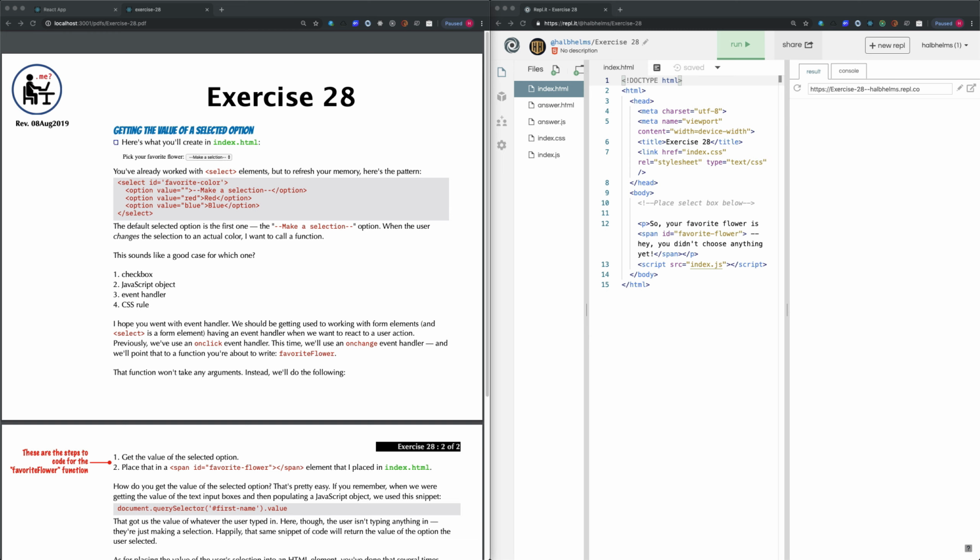It's time to see how we can use JavaScript to get the values entered by a user into a form field. This exercise will combine several things you've already worked with. There is a wrinkle, though.